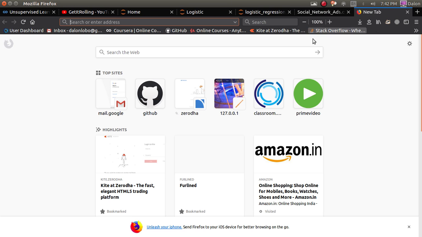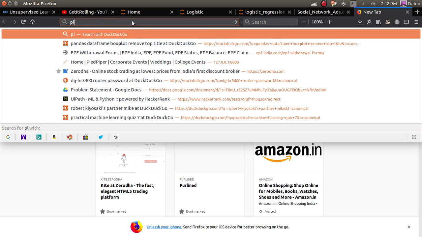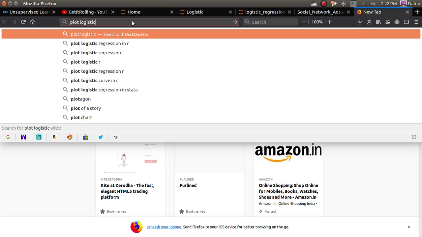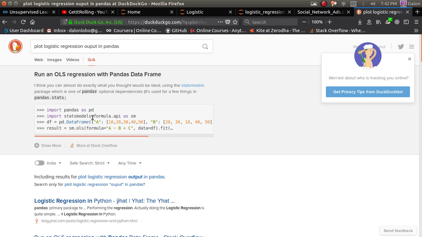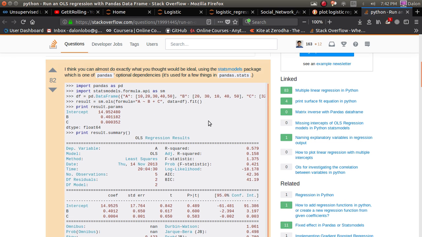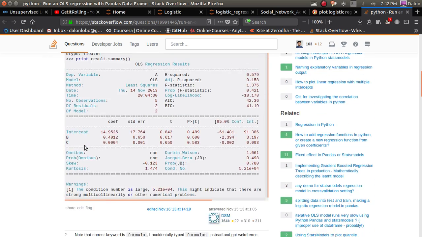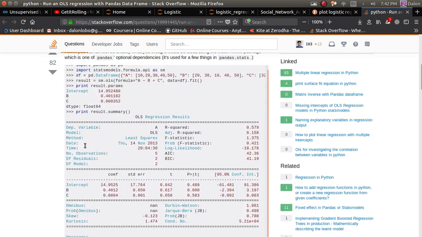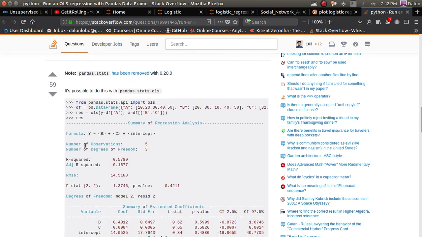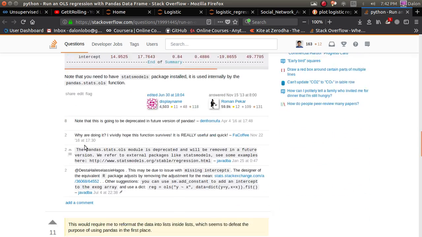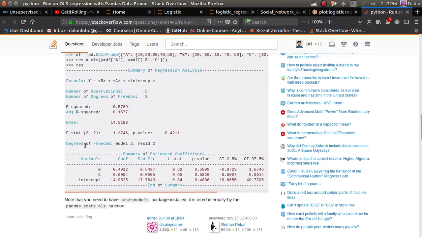So in this case, a quick Google search should give us some values. Logistic regression output in pandas. So this is how we normally work. Stack Overflow is one of the best places where you can look for your outputs. Okay, this is where we get all these new ideas that we can try.